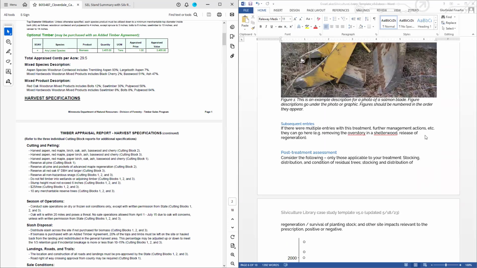So for subsequent entries, in this case, a case study that began in 2017 and culminated in a timber harvest in 2019, if there were subsequent actions beyond just regen surveys, then that's where you would put this information here.